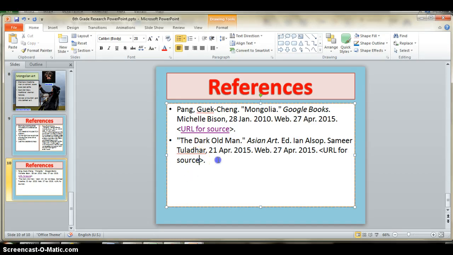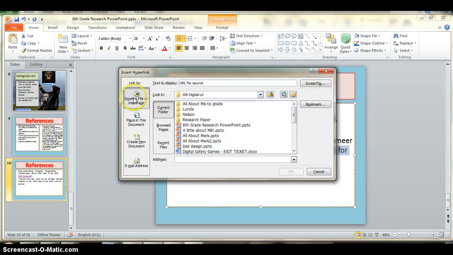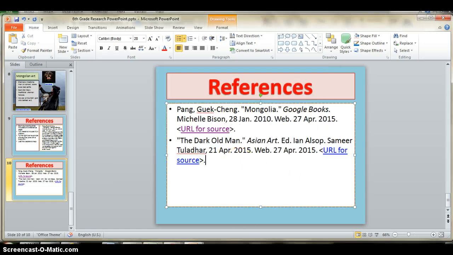I'm going to be consistent. I'm going to select just the words, not the carets. And I'm going to right-click, hyperlink, remember existing page or web page, click in here and paste it in. Control-V was the way I used, and OK. And now I have hyperlinks for two sources.